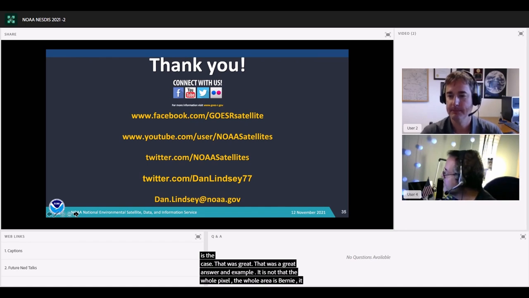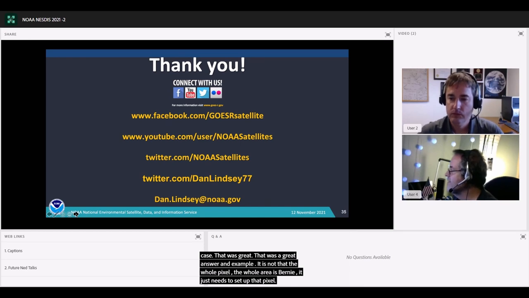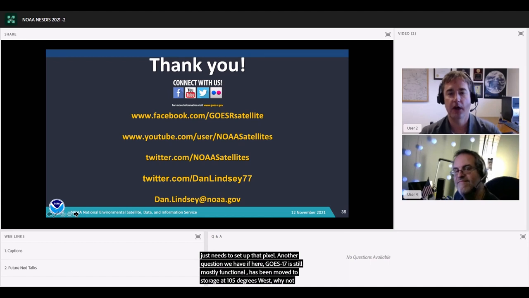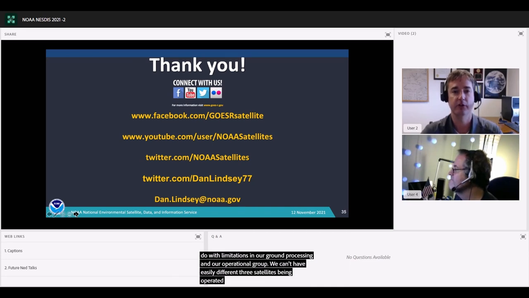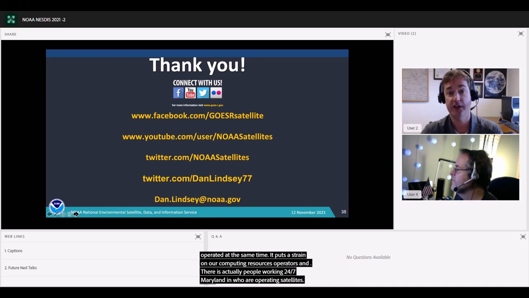Yep. Another question that we have here: if GOES-17 is still mostly functional while it has been moved to storage at 105 degrees west, why not use it to collect data from that location? Yeah, good question. The reason primarily has to do with limitations in our ground processing and our operational group. We can't really easily have three different satellites being operated at the same time. It puts a strain on our computing resources and on our operators. I mean, there are actually people working 24/7 in Maryland who are operating these satellites. We will sometimes do three satellites just during the checkout phase of GOES-T. But in terms of real-time operations, we really have a limit of only two operational satellites, GOES East and West.